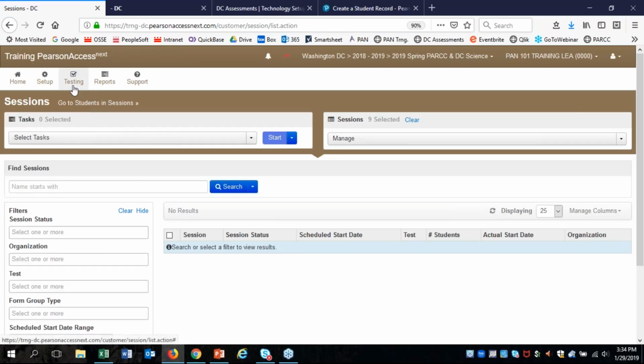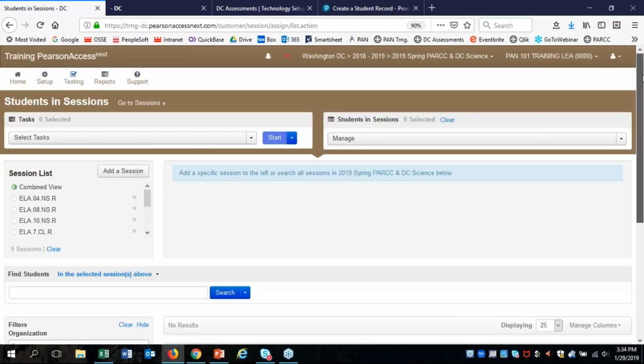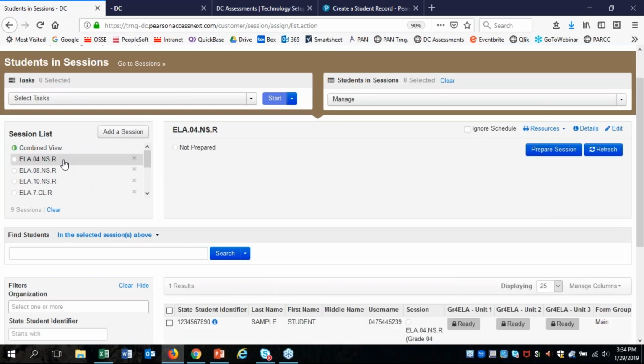All right, so we have our session set up, but one thing I wanted to show you was a view called Students in Sessions. I went to Testing, and I went to Students in Sessions. This is going to be a view that is really helpful during testing. If I'm giving a test to students who are in this testing group, ELA 4 NSR, I want to be looking at that during testing. If I am managing lots of sessions as a school test coordinator, I want all of these sessions on the side to be available so I can toggle back and forth between them.